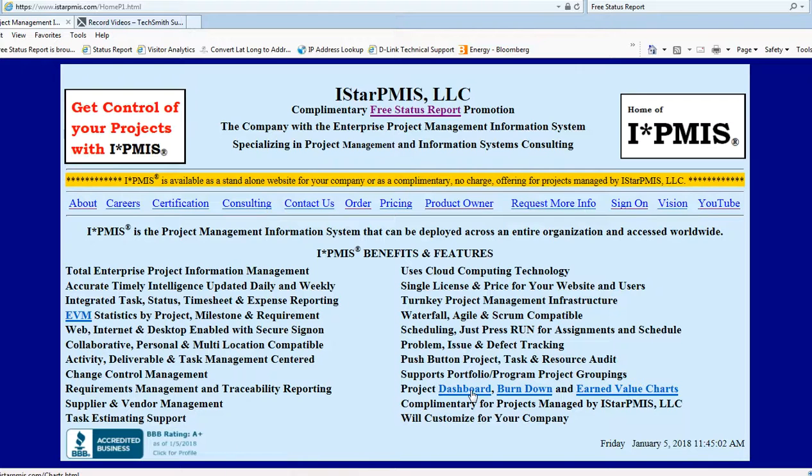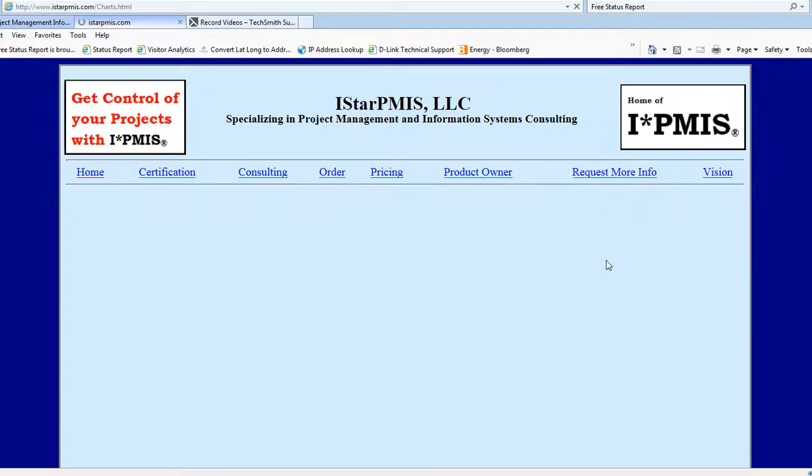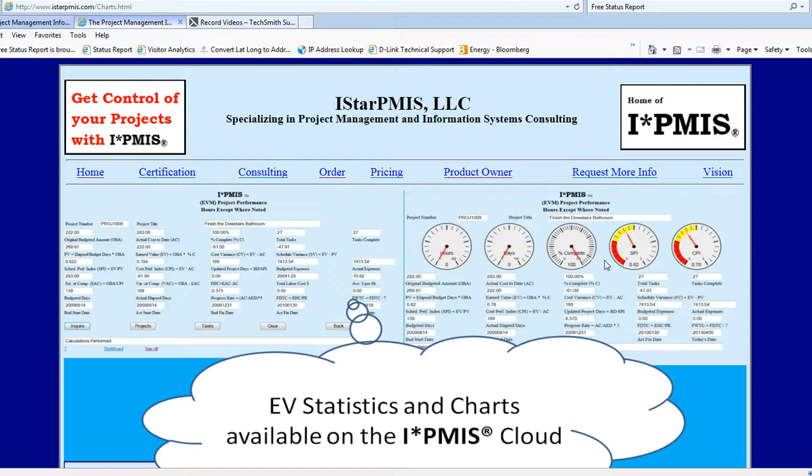And let me take a quick look at our dashboard, burn down and earned value charts here so you can get a little idea of what's going on. On the other side, okay, here's the management reporting system that is driven by the free status report, or the one like it on our system.